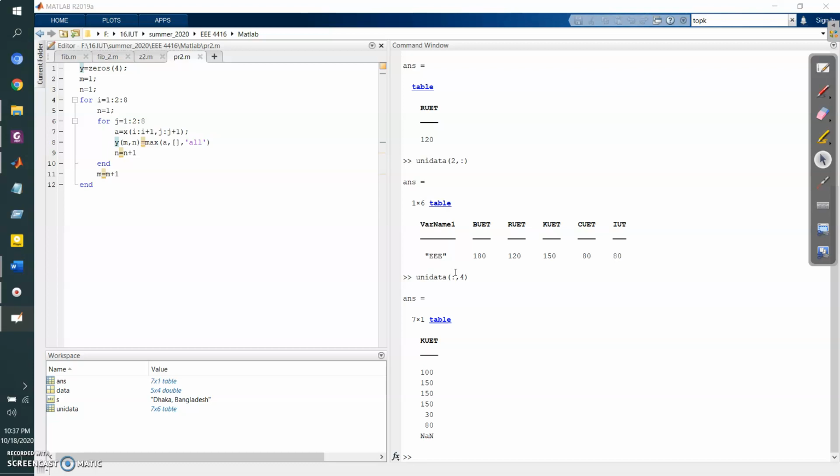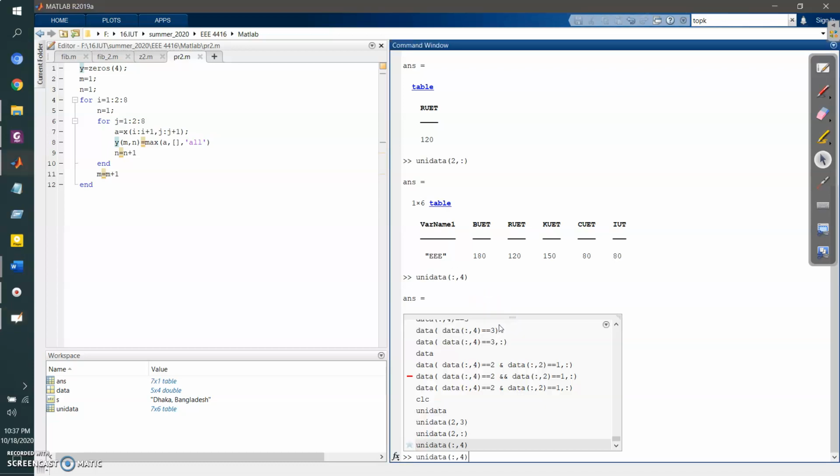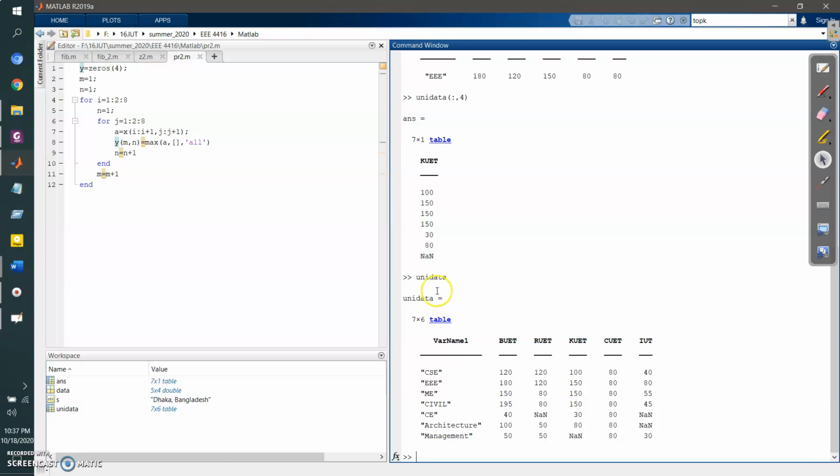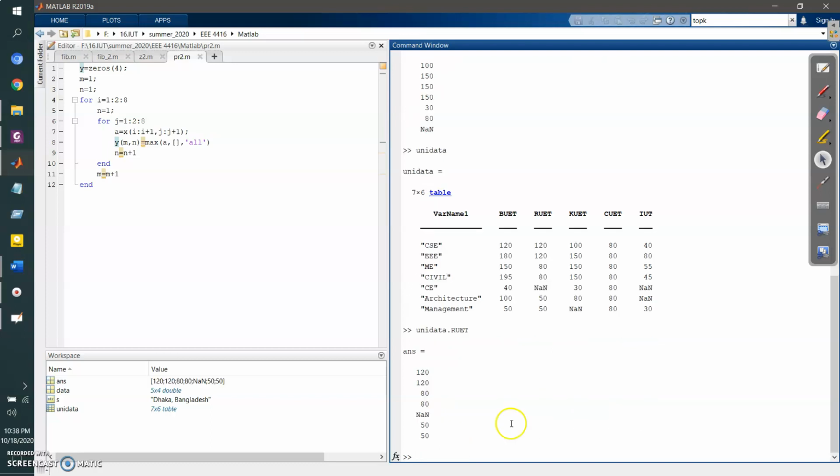Say for example, let's copy it here again. So this was the unit data, and I want to extract the data of, say, rate. We can do it in a different way. For example, I can write unit data, a dot, then I write rate. As you can see, the output, this data of rate, is no longer a table but a numerical value.